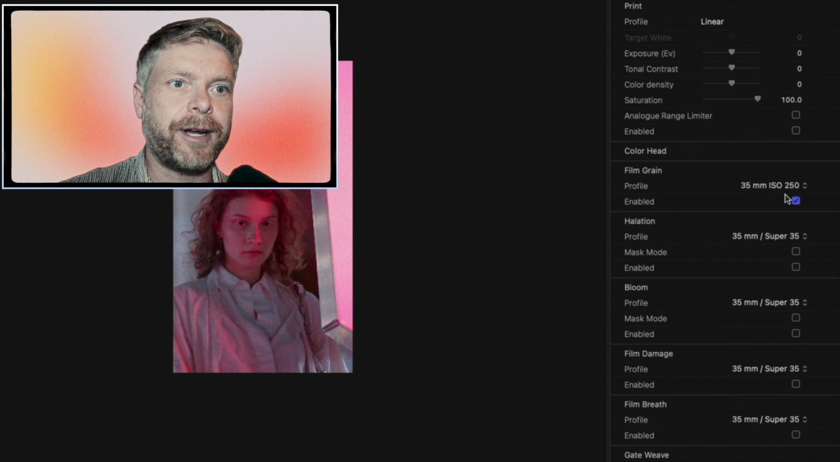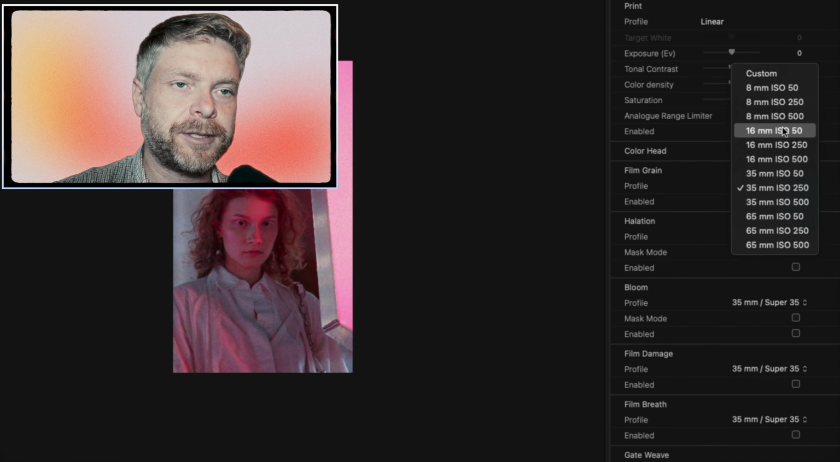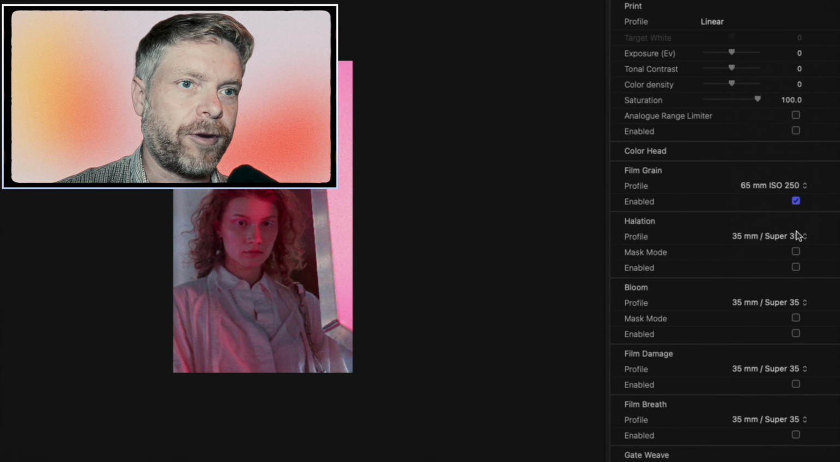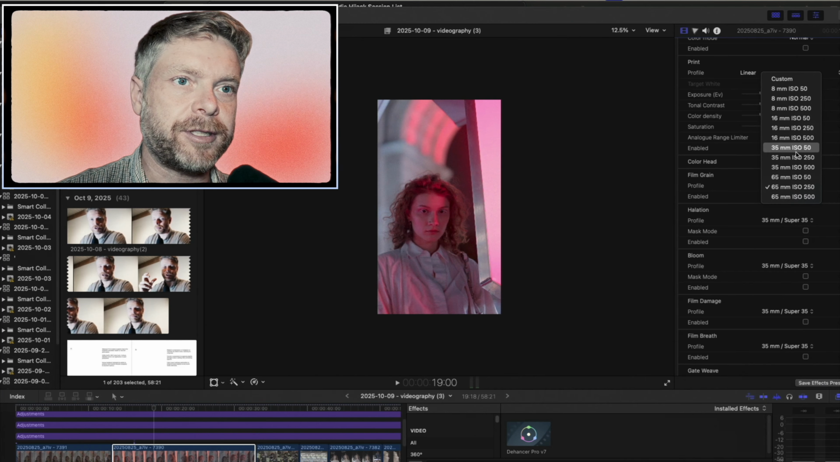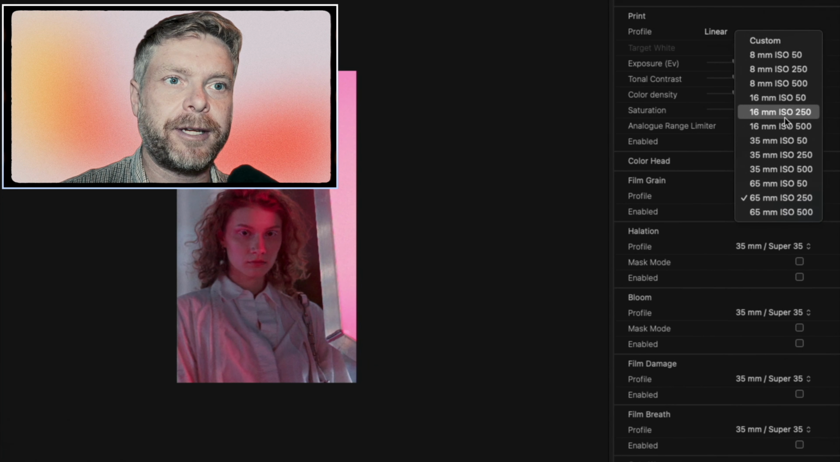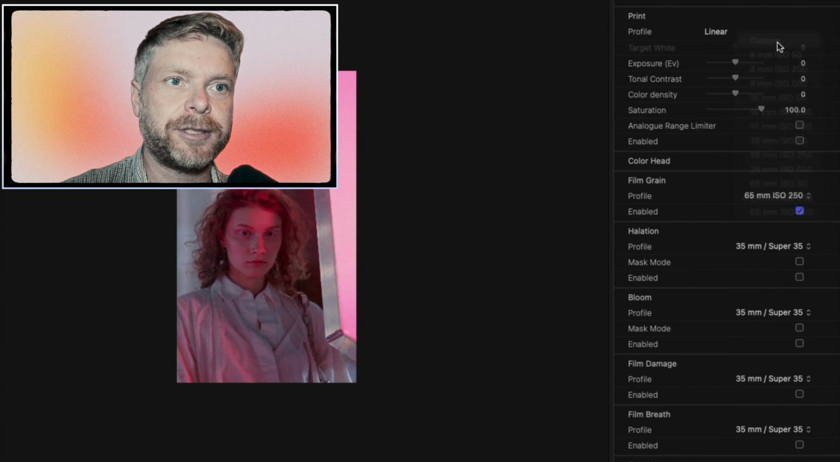You can see there's film grain and all these options. The higher the ISO, the higher the amount of grain. You can pick between all these different types of film settings. If you're shooting to emulate a 16mm, you can select these different options.